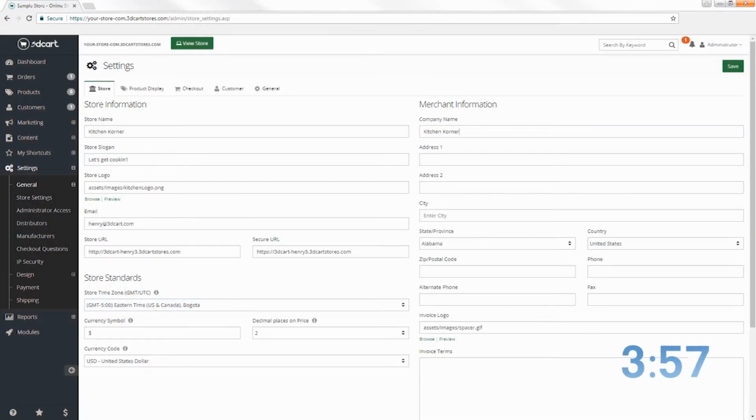Now let's put in our merchant info and our address here and our city and our state and our zip code, and there we have it.